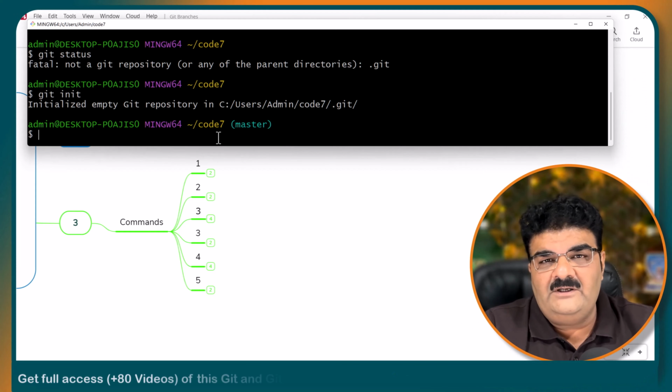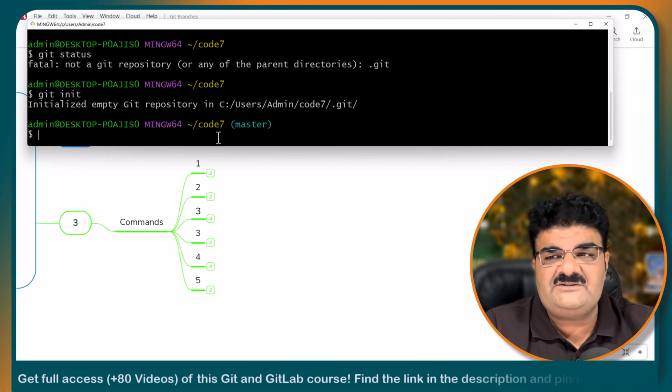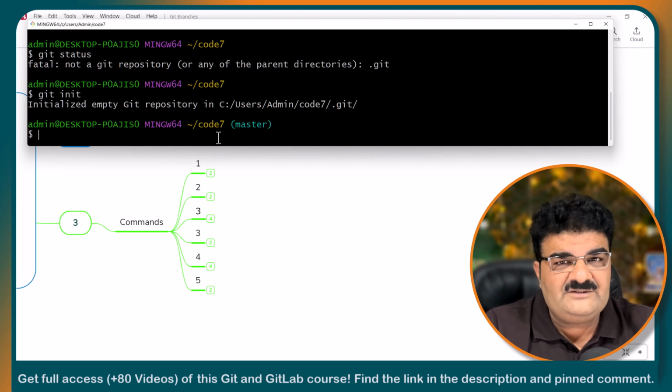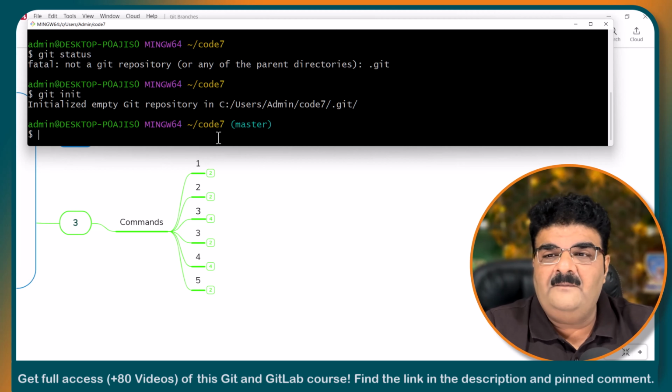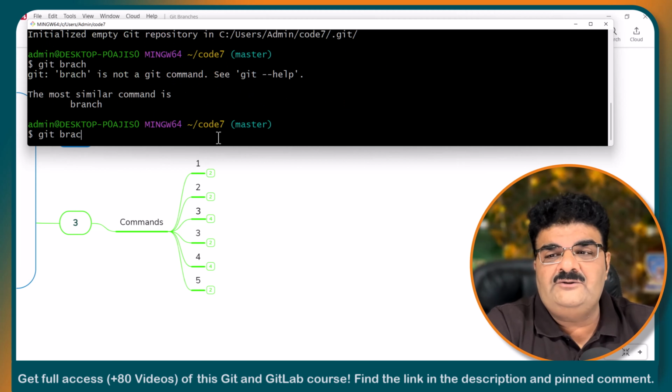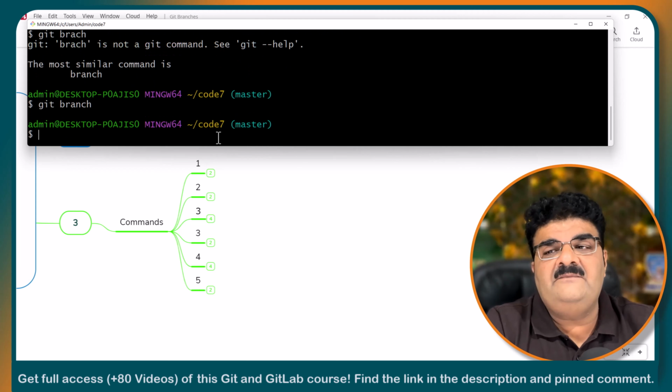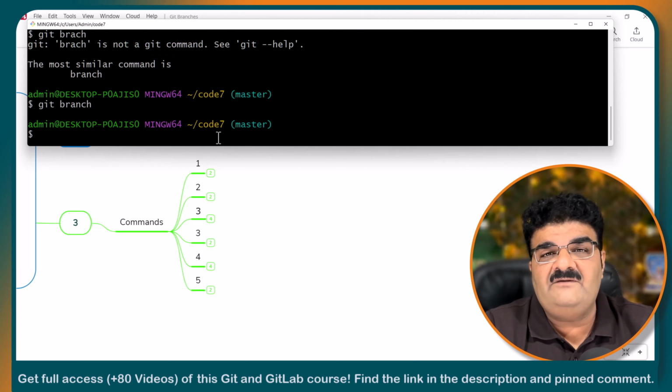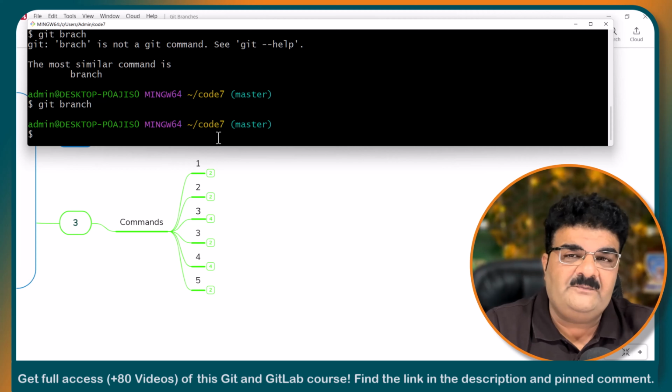Now by default, Git creates a master branch or main, and here we have the master branch. If you give the command git branch right now, you are not going to get any branch. Why? Because we don't have any commit inside the master branch.